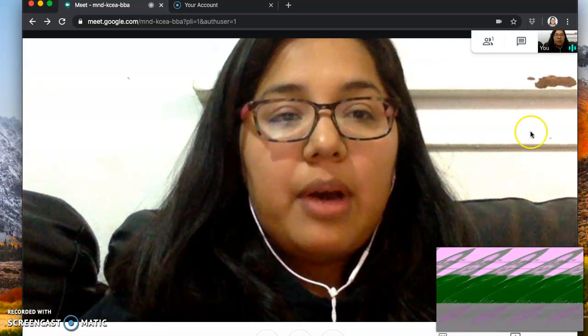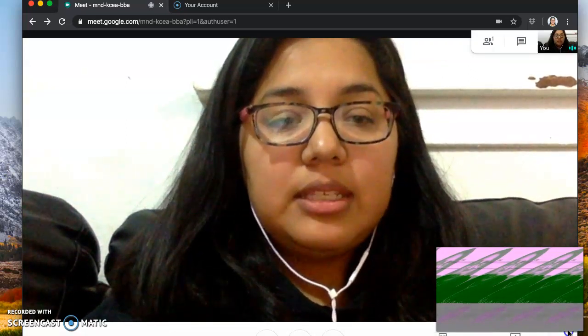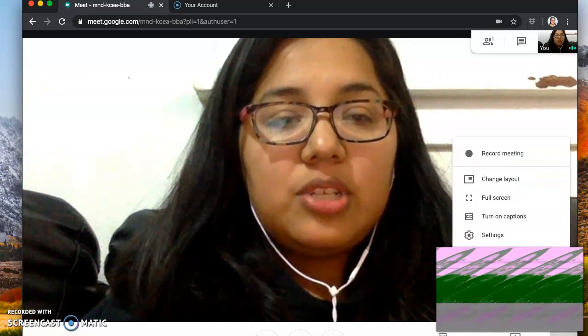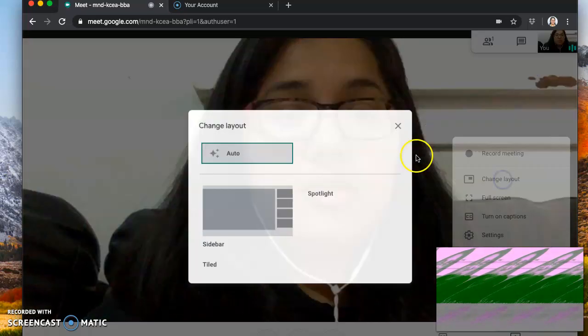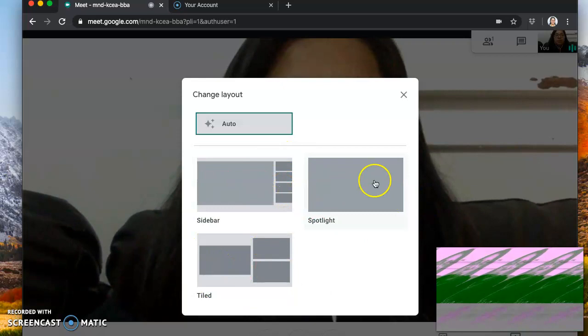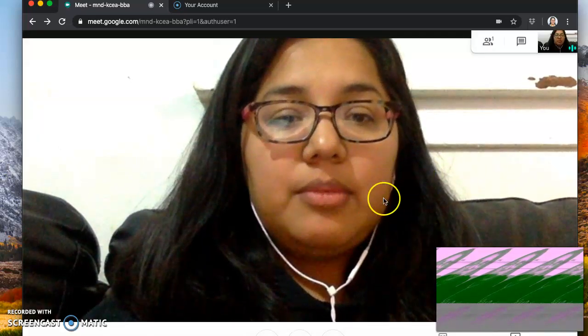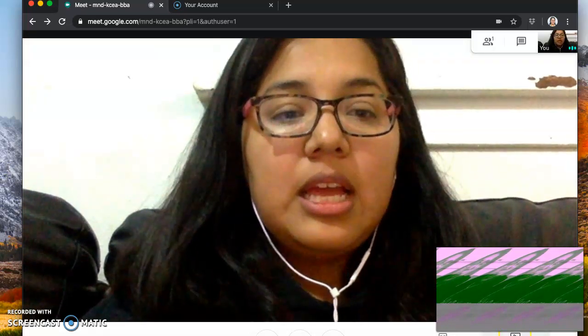And at the bottom right hand corner, if you hit the button that has the three little dots, you'll be able to also change the layout. So sometimes folks have a different preference. They want to see everybody, or you want to see a sidebar. You can select whatever layout you want, so that you can manipulate as you wish.